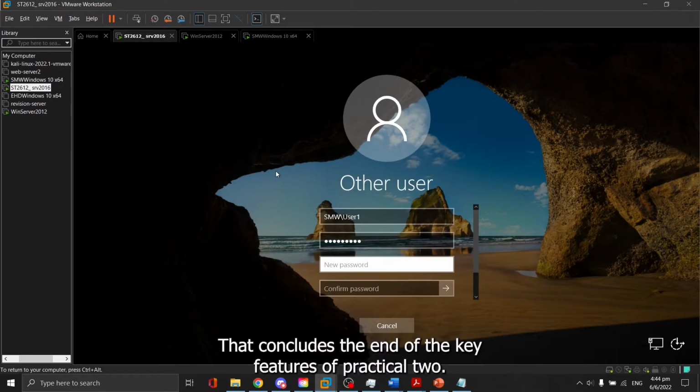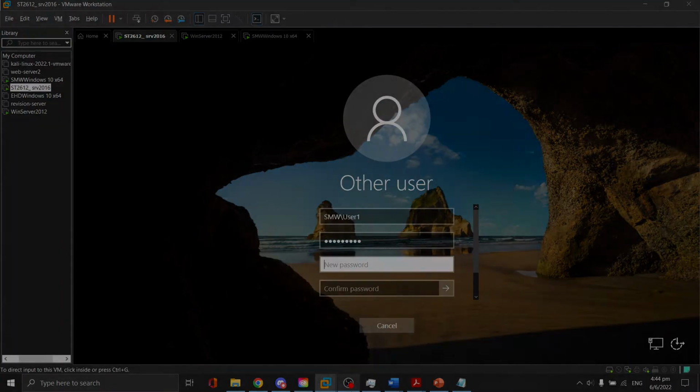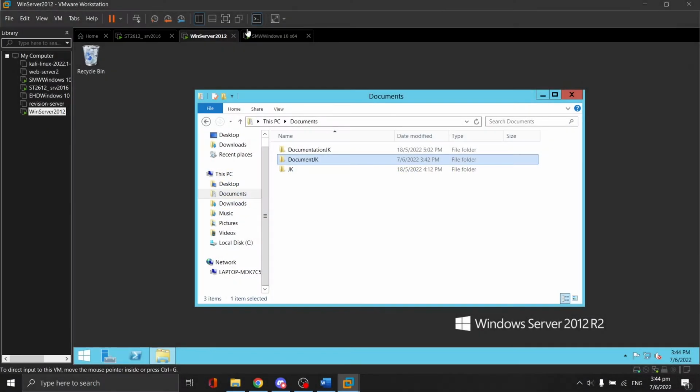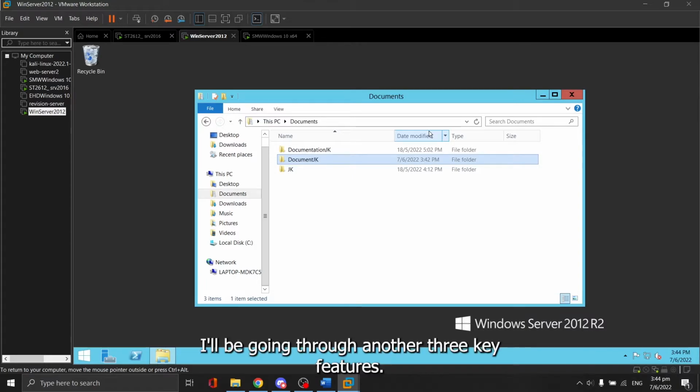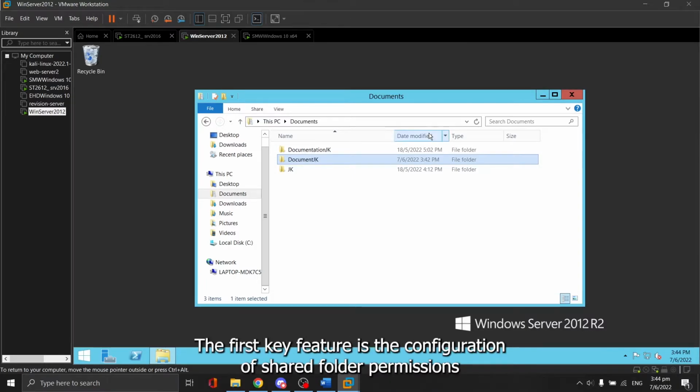That concludes the end of the key features of Practical 2. Lastly, for Practical 3, I'll be going through another 3 key features. The first key feature is the configuration of shared folder permissions.